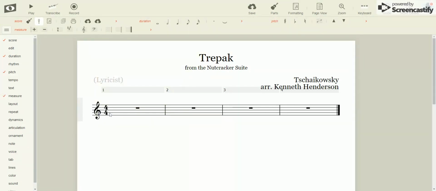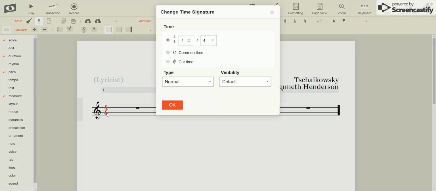Treble clef is right. I set it for clarinet already, but I'm not in 4/4. So I clicked it once, and it brings this up for me. I'm actually in cut time. Otherwise, you can change the top and bottom numbers here. So I'm good. It's in cut time.